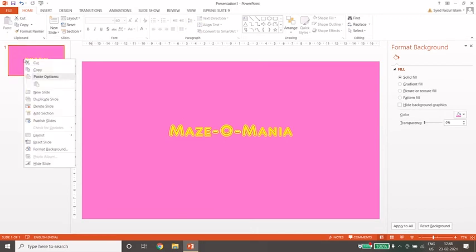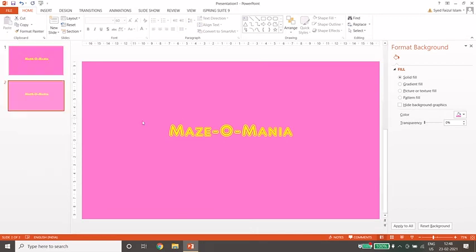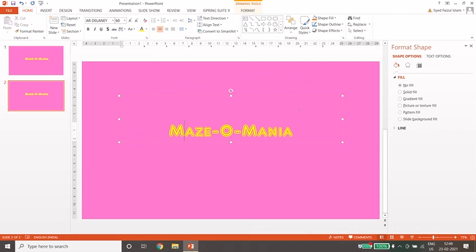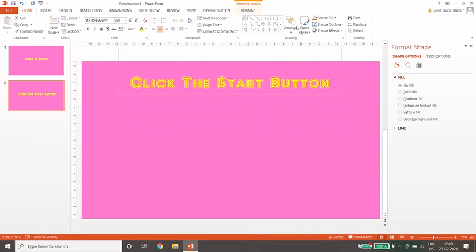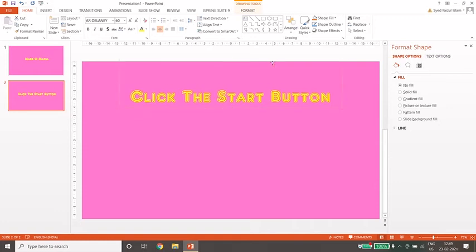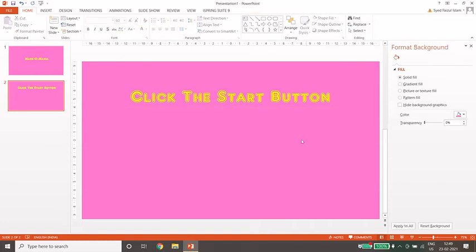Now what you're going to do, you're going to duplicate the slide, and over here on the text box, instead of writing maze-o-mania, you're going to delete the text and you're going to say click the start button, and then you're going to drag it upwards. Now as you can see, the text is settled.